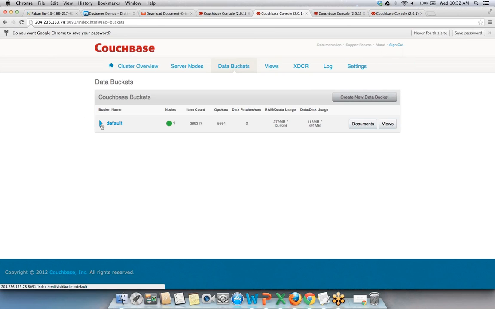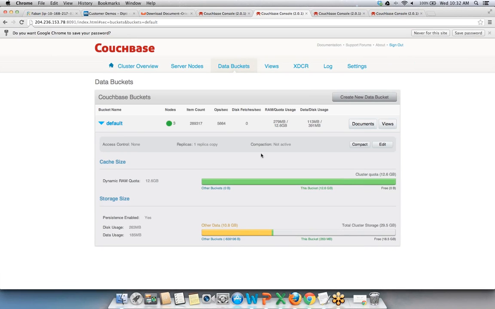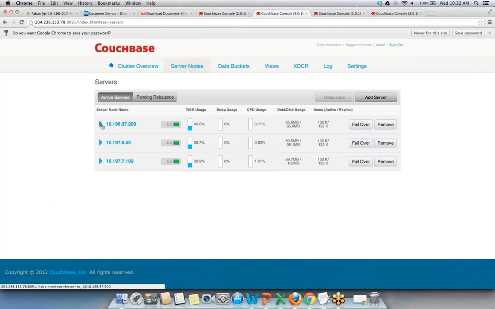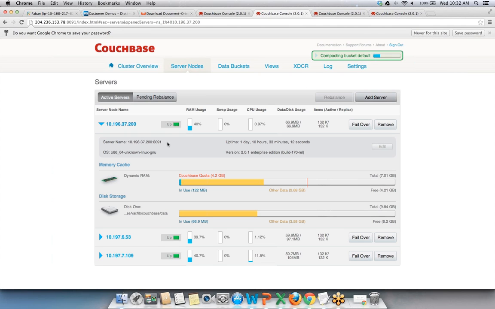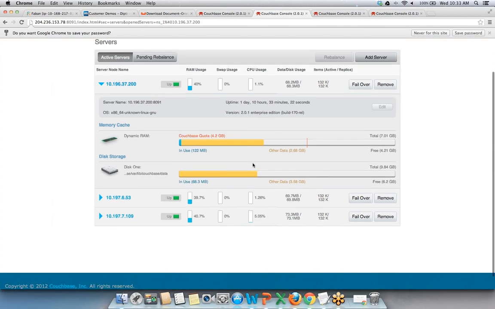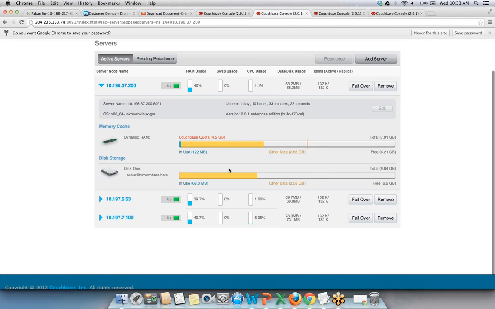So when you expand the default bucket, you can get some additional information, such as how many replicas have been set, if the compaction is enabled, and also what RAM quota we have configured, and what's the storage size. Similarly, if we go back to server nodes, we can expand one of the servers and see additional details. So we can see what's the server name, how long it's been up, what's the OS version, what's the version of the Couchbase server installed on this machine, and again, what's the usage in terms of RAM and disk.